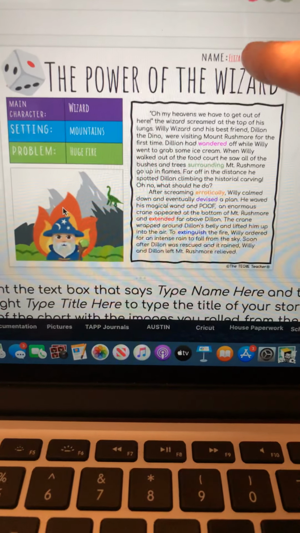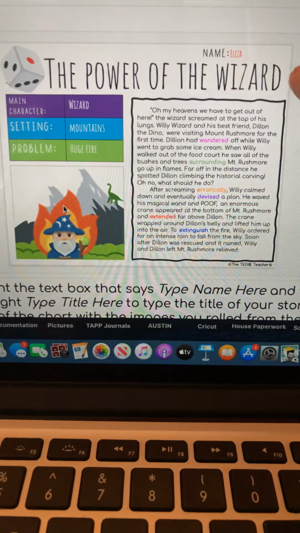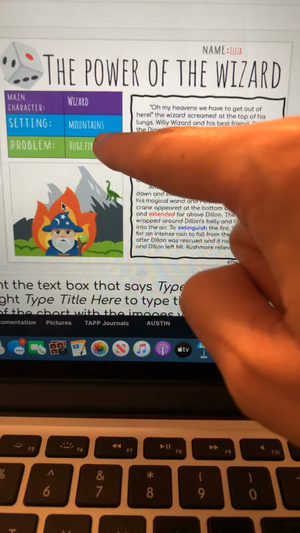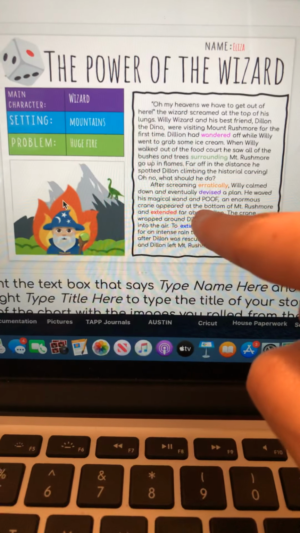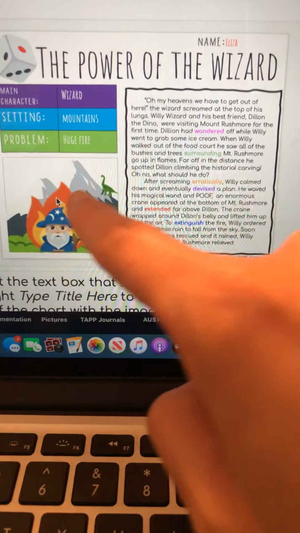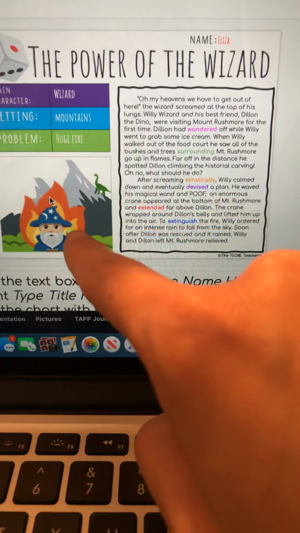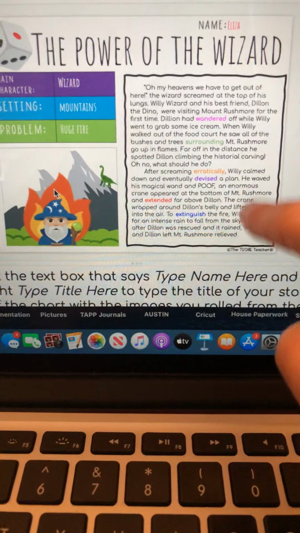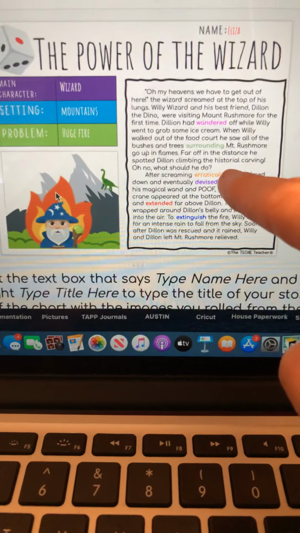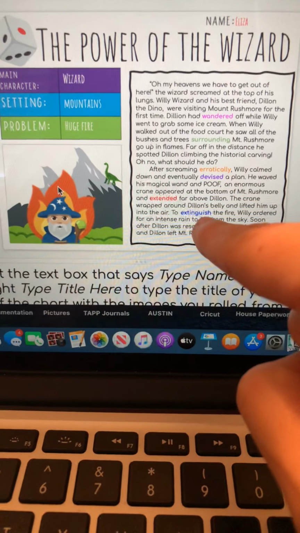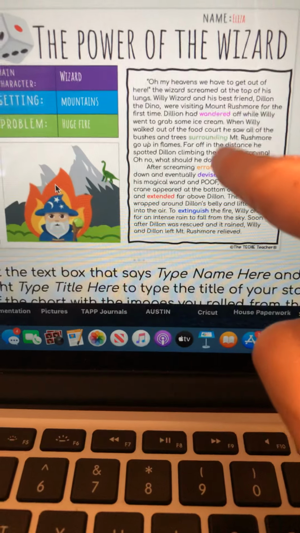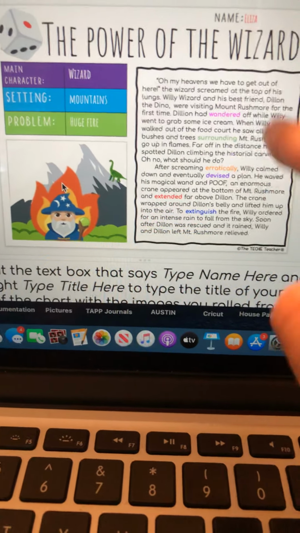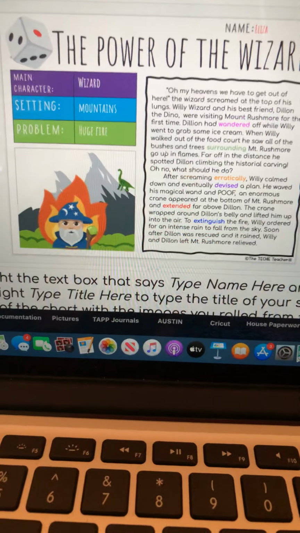So the person has their name, they have the title, they have the 3 different story elements that they rolled, they wrote their story, and then they inserted their picture. Miss Campbell wants you to write your story first, and then you can go back and do some cool additions like changing the color or some of the fonts, but she really wants you to put your main energy on writing your story.